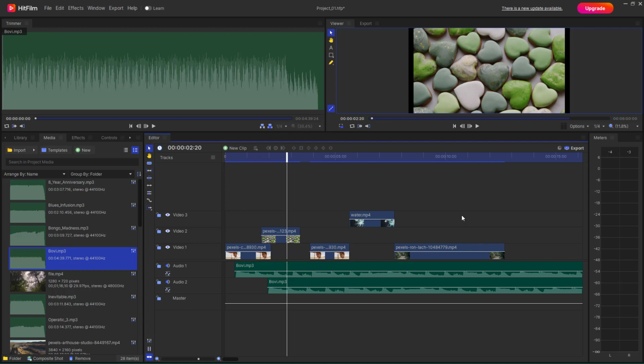And that is how you can change the size of the tracks, and then change the preview mode of the clips inside of the timeline.